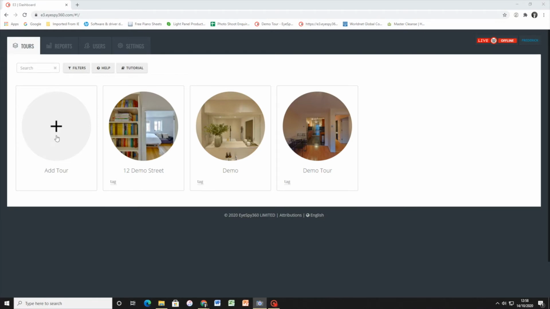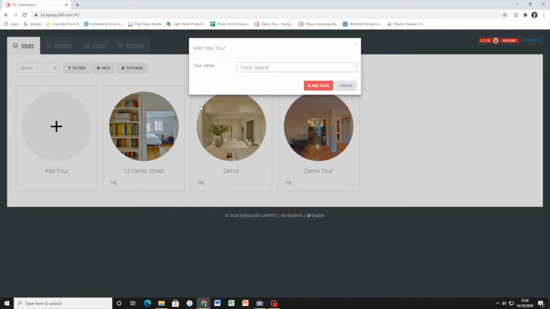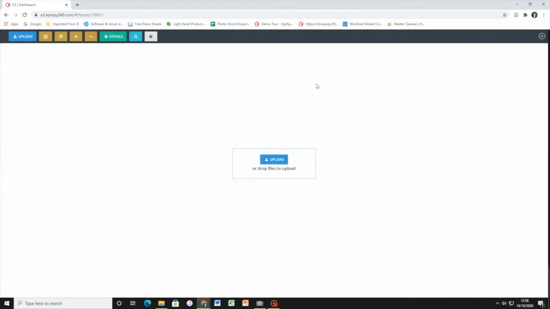Now, if you're uploading your first tour, what you're going to want to do is click the Add Tour button, which is here. When you click on that, you'll be prompted to enter a name for your tour. So I think we'll call this tour 14 Demo Street. So let me just type that in. And then we click the Add Tour button. This then creates a new tour inside your account.